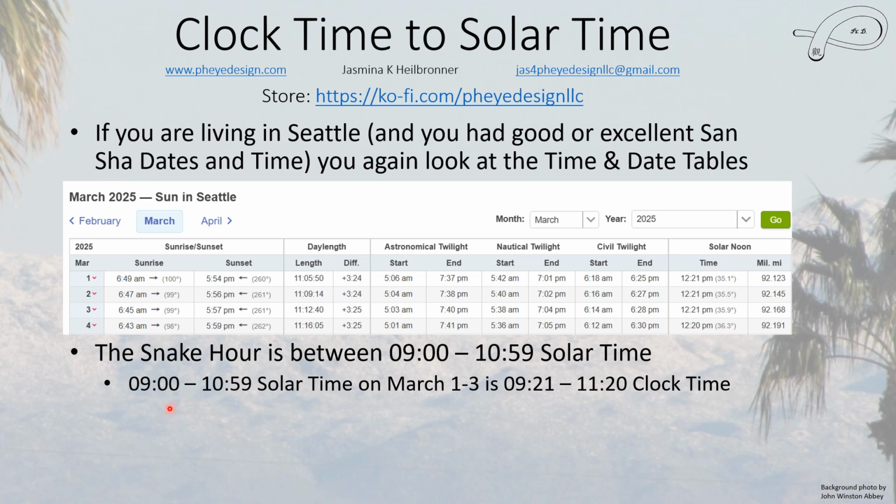Now, this time on March 1 through the 3rd is actually 9:21 to 11:20. And that's because for these three, solar noon is 12:21 clock time. So there's a 21 minute difference, and so I just add 21 minutes to this. This would come from my tables, the time that you're supposed to buy, the solar time you're supposed to buy.